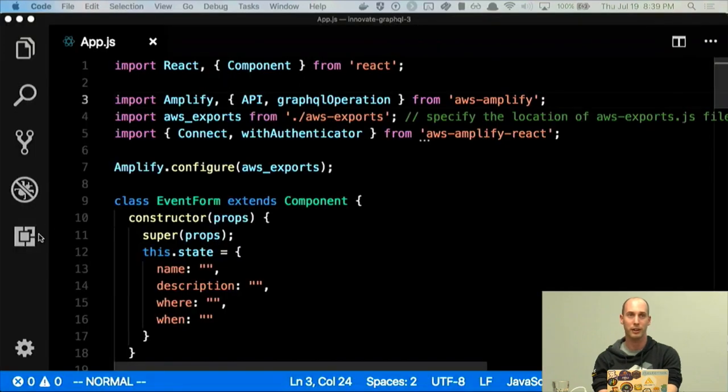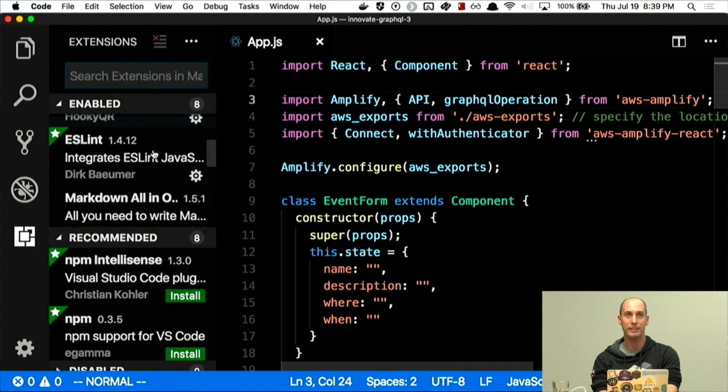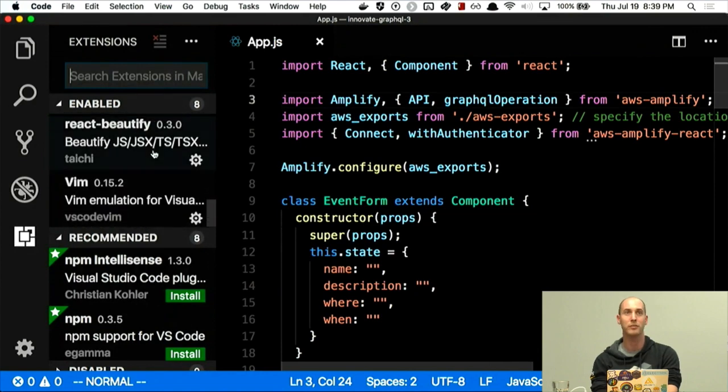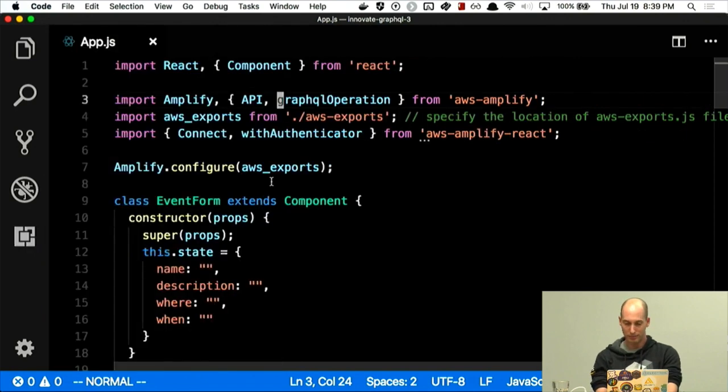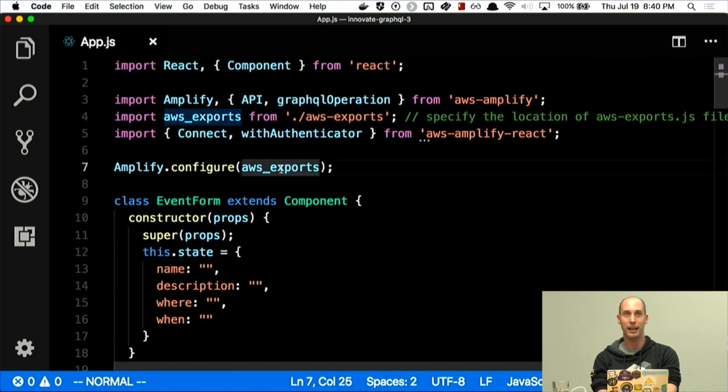Oh, sorry, I can show them to you here. I was just looking at them off screen. You can see here, I've got ESLint and I've got React Beautify. So it's one of those. I don't remember which one it is. Oh, and the file type here is set to JavaScript React, as you can see down here in the bottom of the screen, right? So that was probably because I configured that in VS Code for certain files.